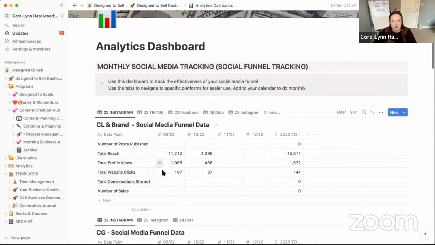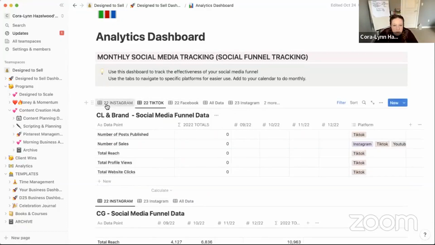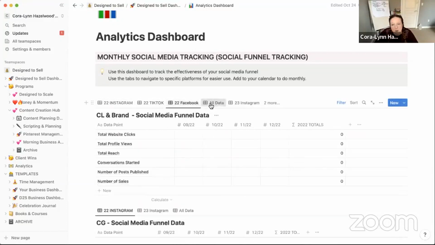Last week, Chantel did an incredible training on your social media funnel, okay? Creating and building a social media funnel. And she talked about the importance of also tracking the data. The data that we need to track on our social funnel is listed here for you guys. So you've got total reach, total profile views, total website clicks, total conversation started, and the number of sales actually generated from that. Okay, it's broken down by month. And across the top, it's broken down by platform. So you can see I've got Instagram, TikTok, Facebook, all the data.